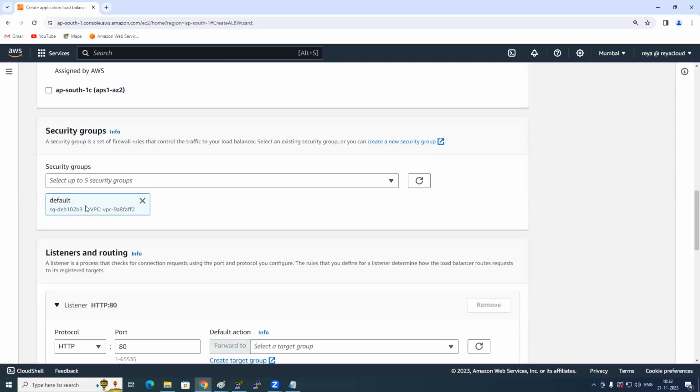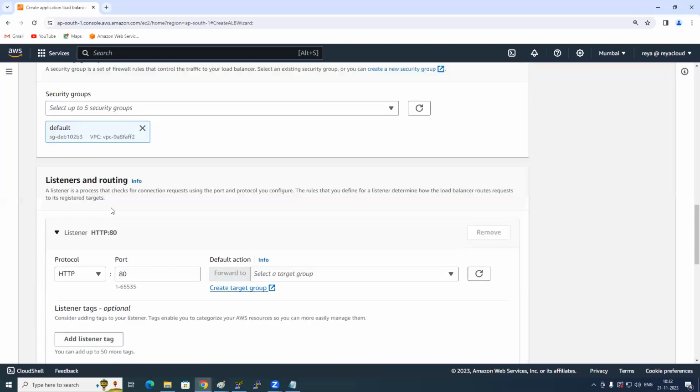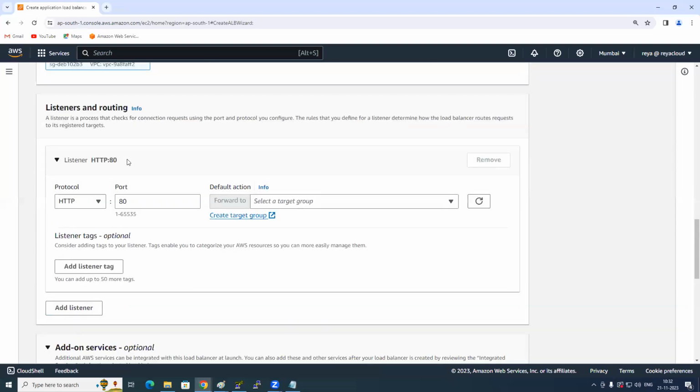Okay. Next, coming to the security group. Which security group is already selected here? The default security group. Can we have our own security group also? Yes, but do we create it? No, don't create it now. Once we go to VPC, there we'll create it. Next is listeners and routing. Very important. See, which protocol is your website working on, what port number, and forward to which target group?